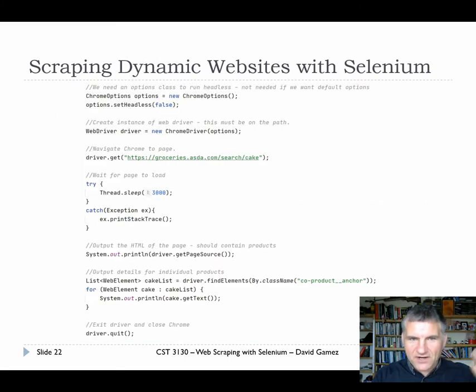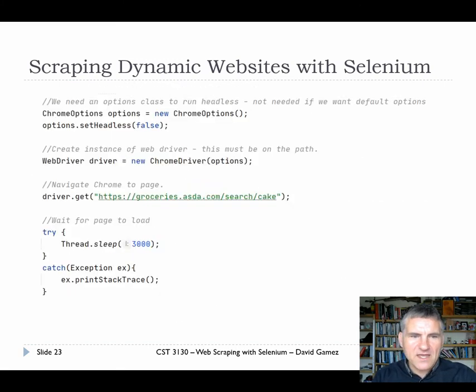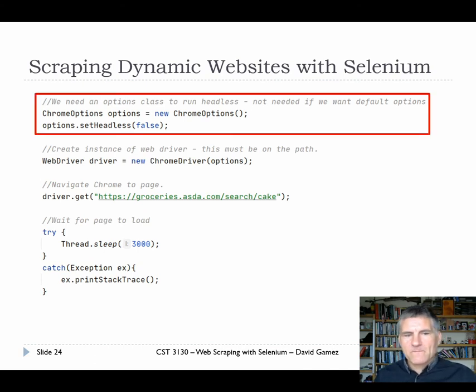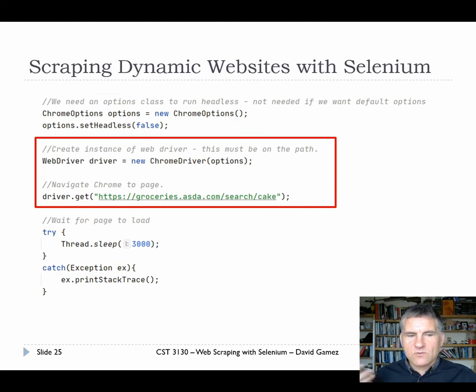So here's the code. I put the code online for you so you can have a look at it. Let's have a look at it. I'll split it in two parts, make it easier to see. Here we need to use the Chrome Options class to set the headless on and off. That's pretty straightforward. And the web driver is the Selenium class that actually controls Chrome. So this is like the superclass, and then this is the subclass that's specific to Chrome. And then we use the driver to send a get request to groceries.asda.com search cake.